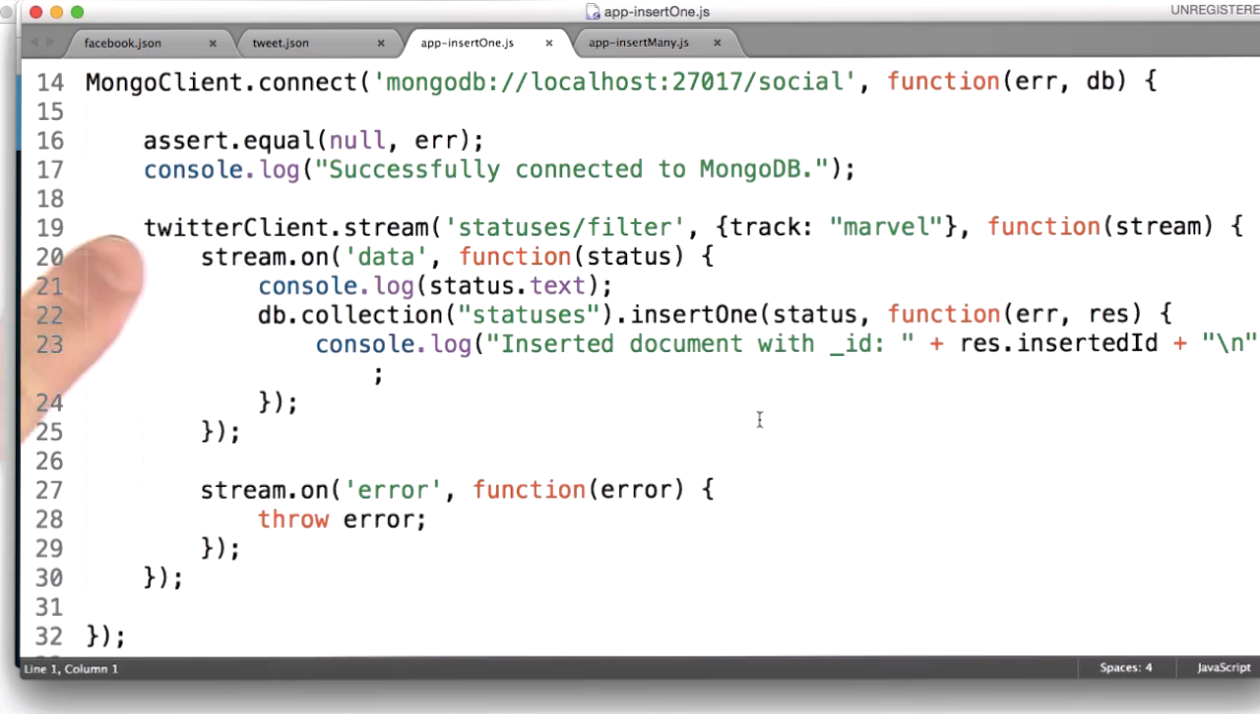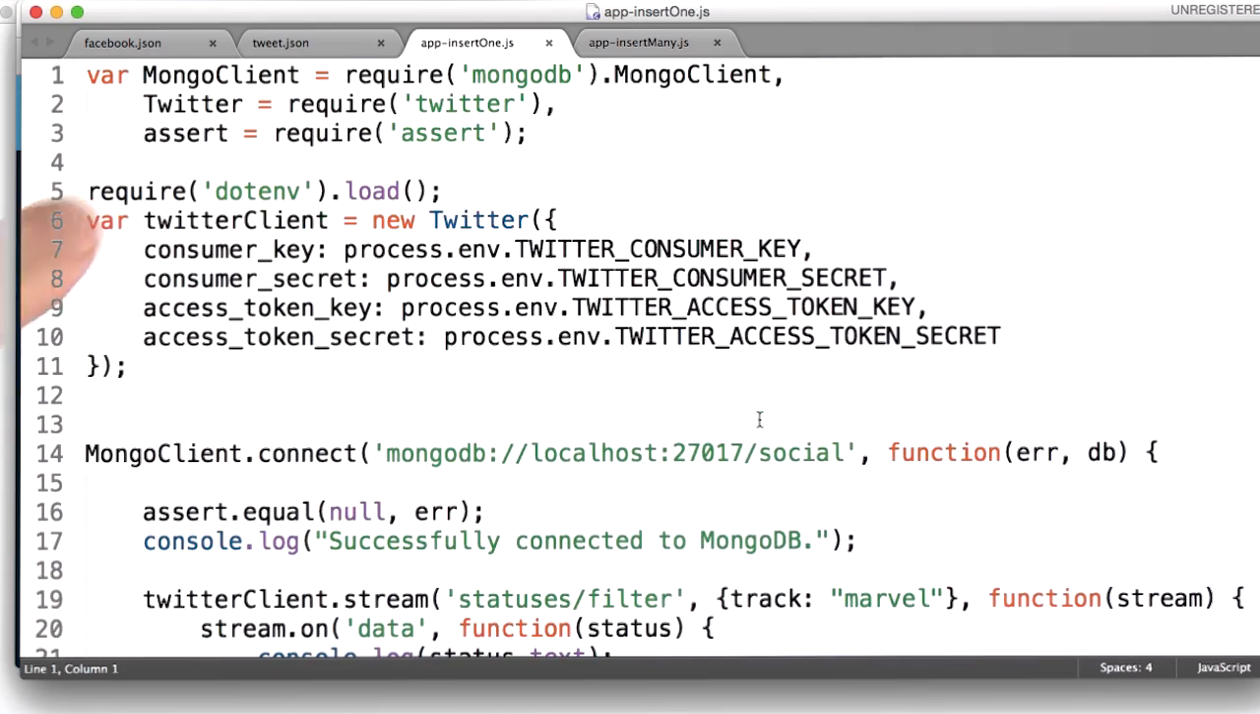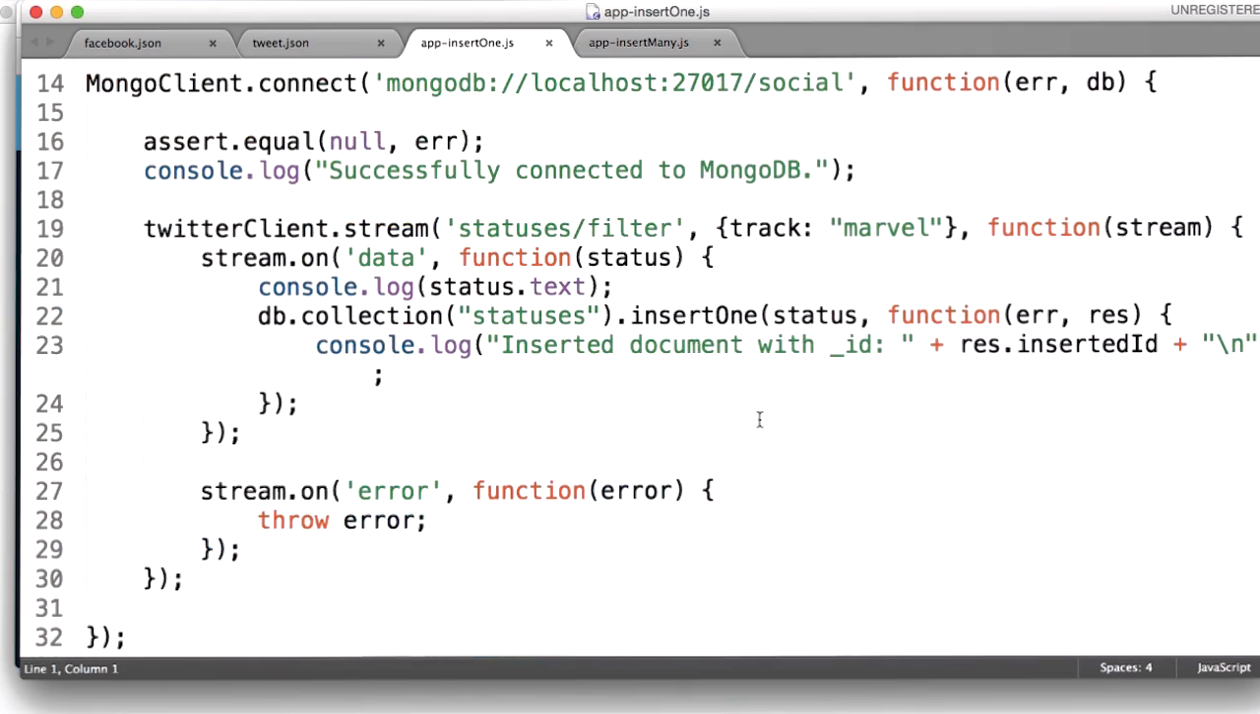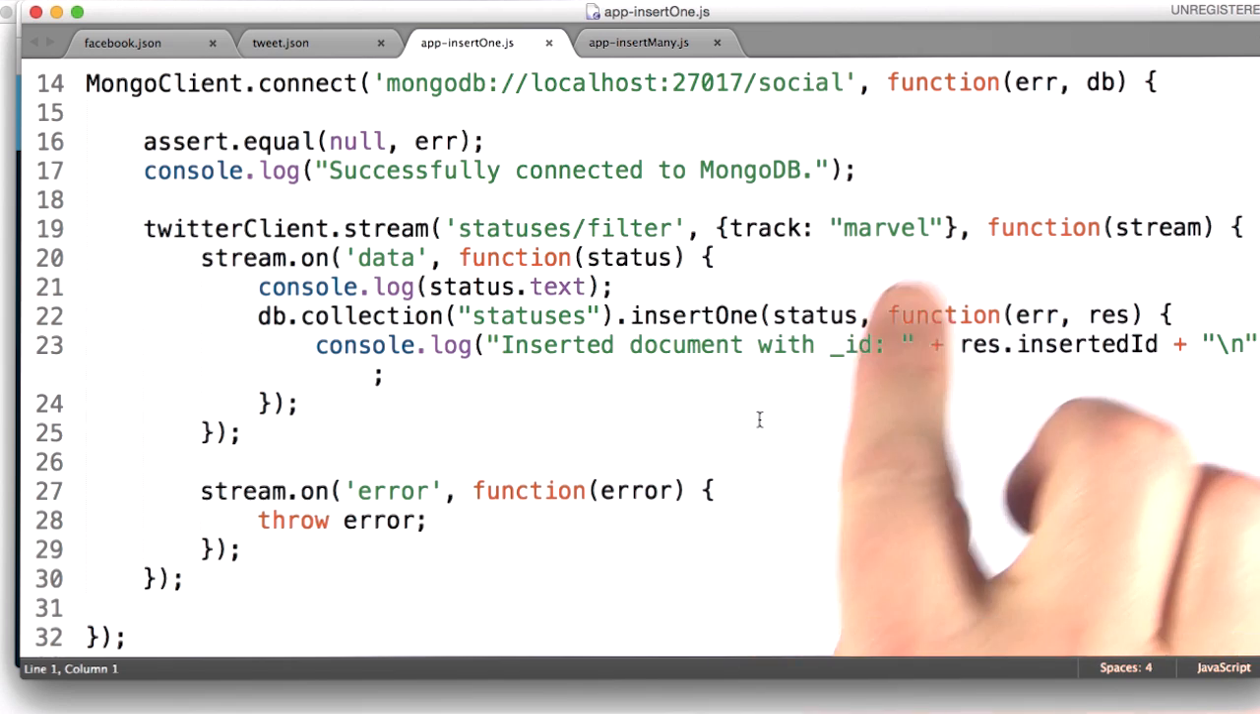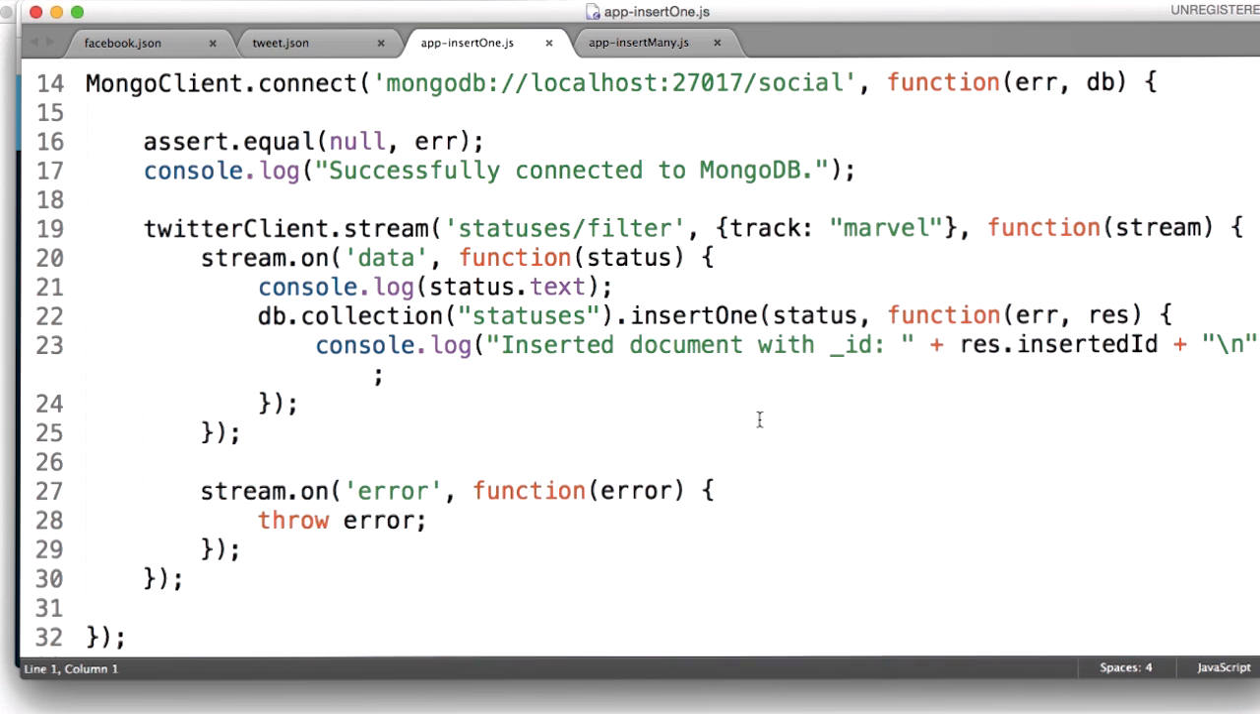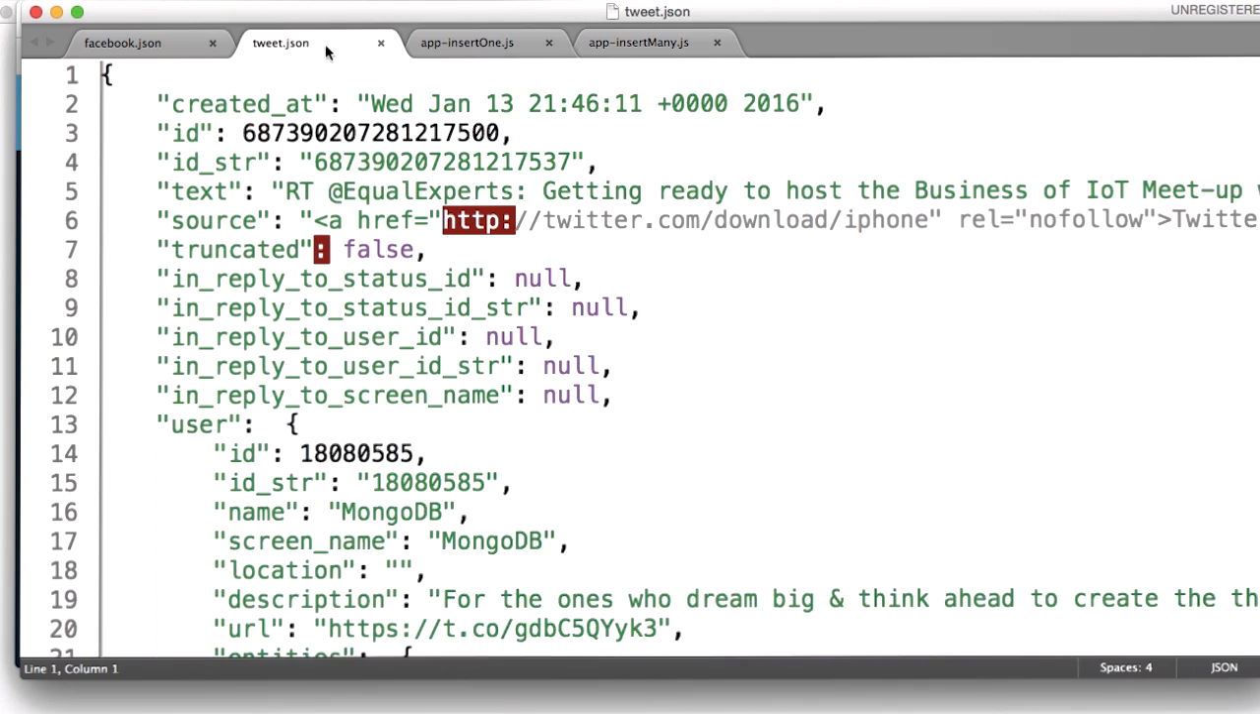And then with the Twitter client that I created here, I'm going to use this stream method, accessing statuses and filtering using the keyword Marvel. I'm a big Spider-Man fan, and in general Marvel Comics, so I kind of like to see what's being tweeted on those subjects. Now, what we're going to do here in the callback to stream is first log the text of the tweet.